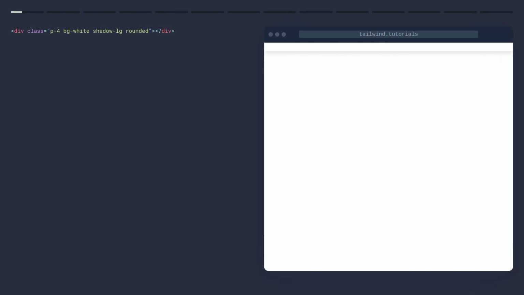We'll use the Tailwind classes p-4 for padding, bg-white for a white background, shadow-lg for a shadow effect, and rounded for rounded corners.